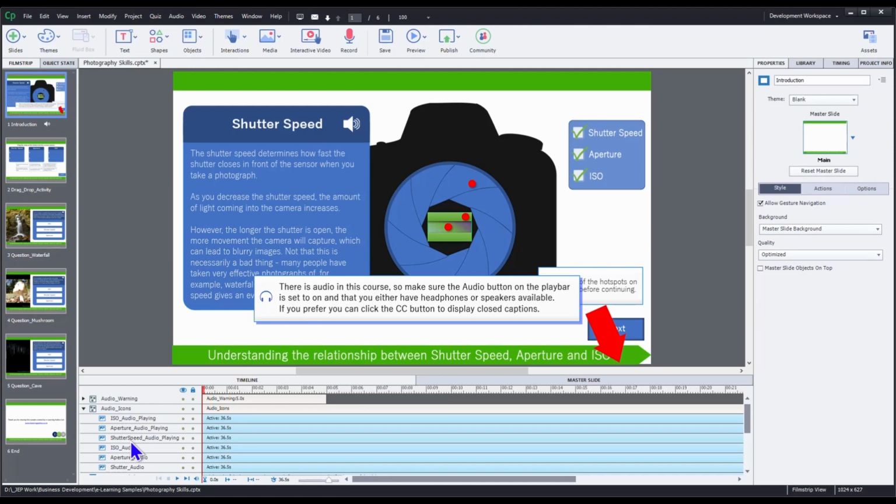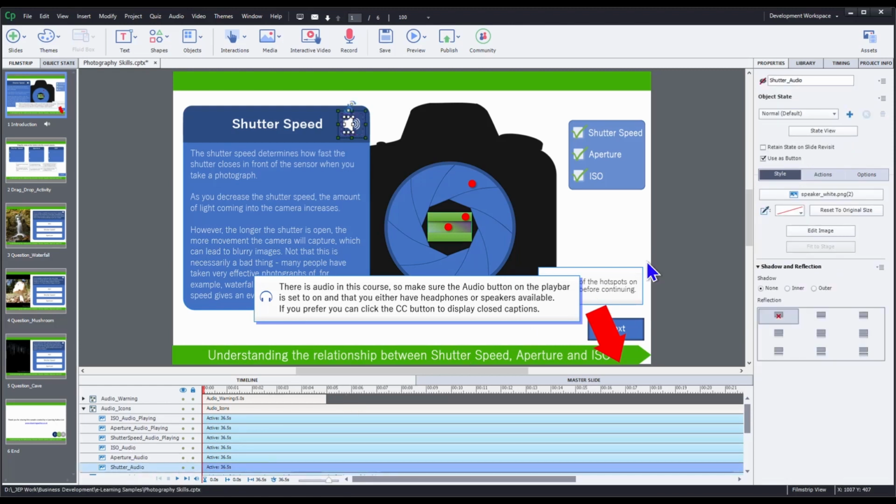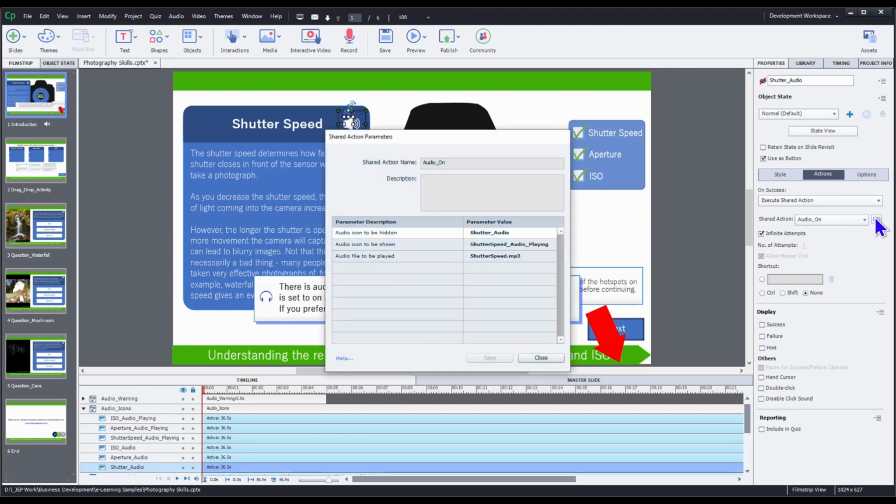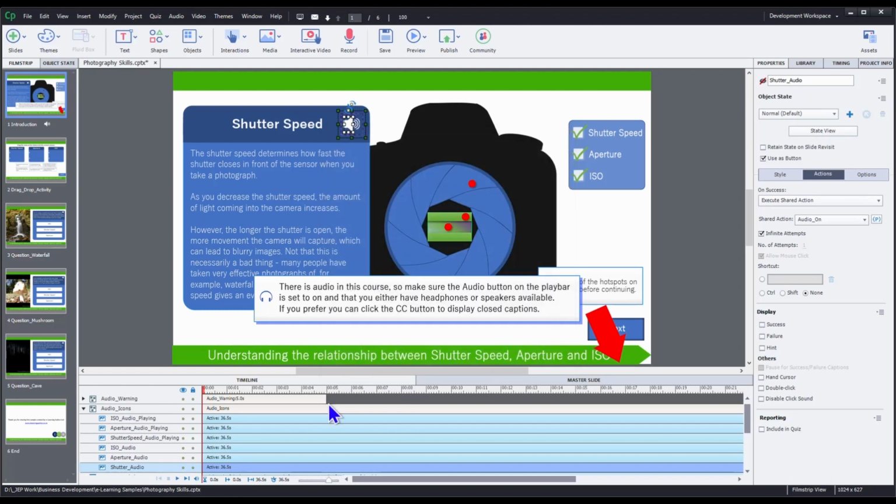If I click the Shutter Audio item and we look on the Properties panel, we can see that it runs a shared action called Audio On. The P button to the right of the shared action name allows us to see the tweaking or parameters that were specified for this icon. Here we can see the parameter descriptions I set up and the values I have assigned to them for this specific item. I'll click Close and we'll check out the Aperture Audio item.